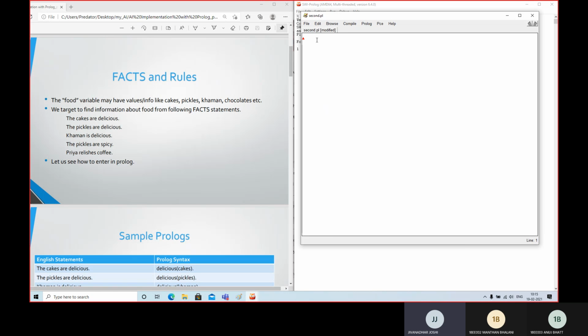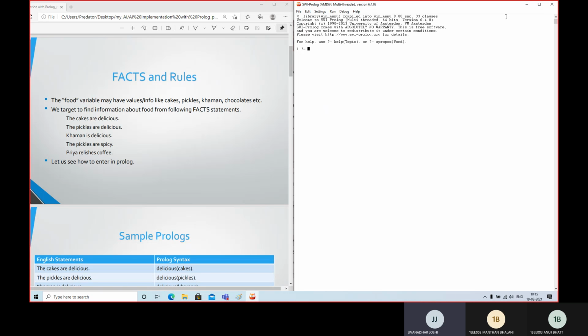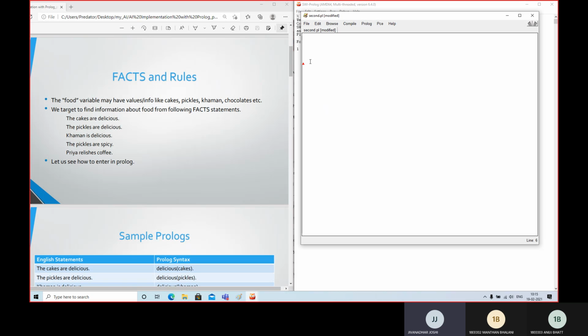Now here you can input facts and rules, and you can generate the queries in this particular file, or in the main window of SWI Prolog. Okay, so let's write something like cake is delicious, so I need to write delicious cake, and then put a full stop.